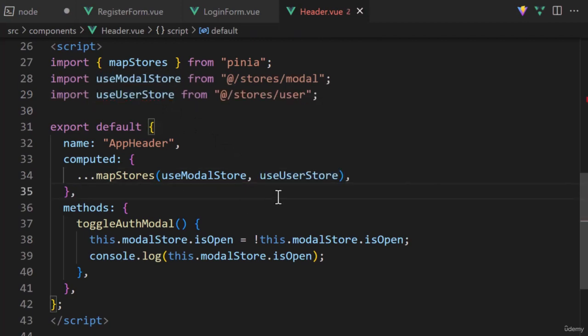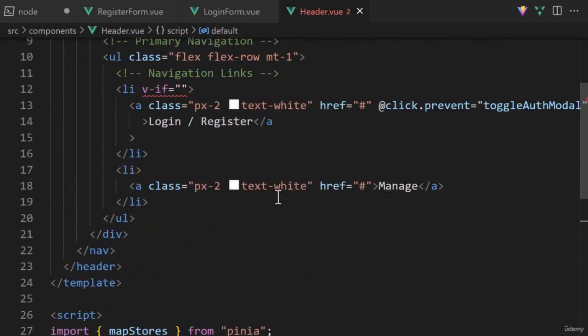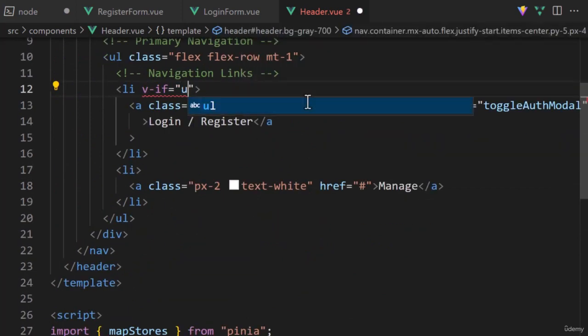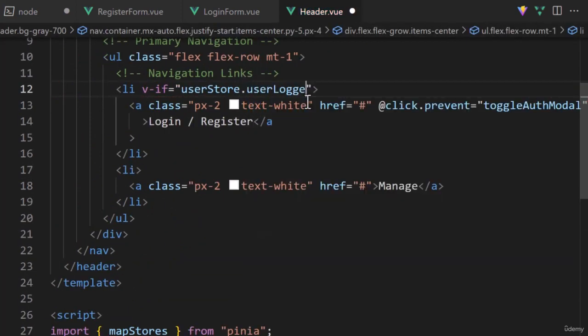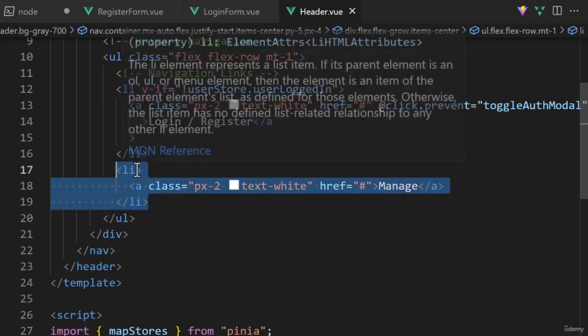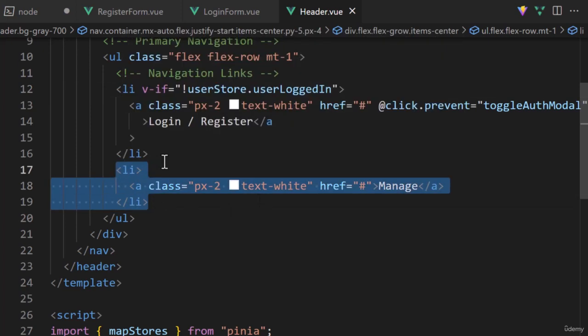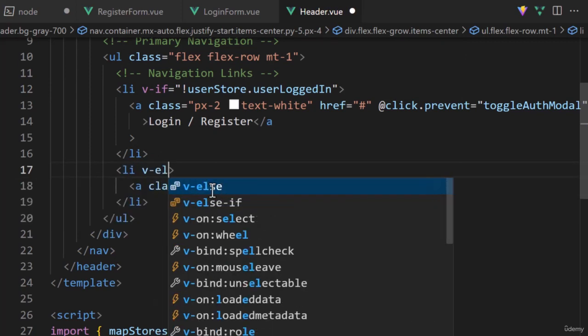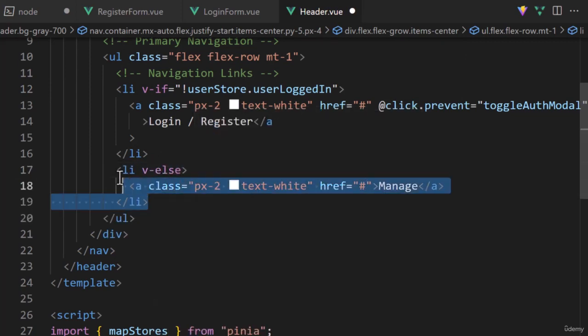Scroll back to the link in the template. Inside the if directive, we'll pass in the userLoggedIn state property for the condition. We're going to add the not operator before the condition. We want to check if this evaluates to false. If it does, we'll render the login link. Otherwise, it'll be hidden. The link next to this one is the manage link. We'll render it if the user is logged in. We'll attach the else directive to the next list item to get this effect.